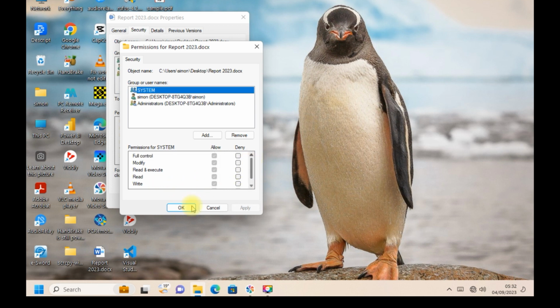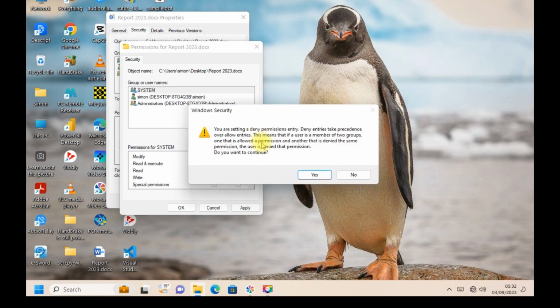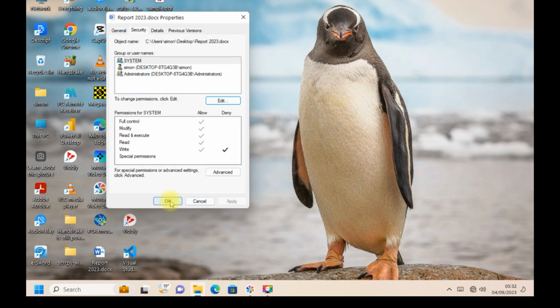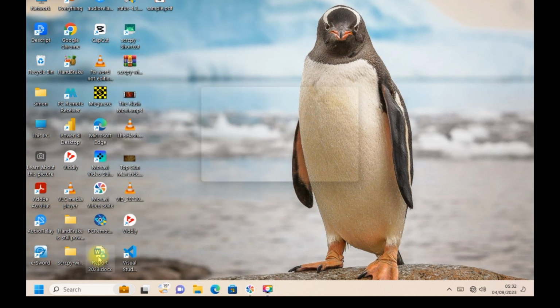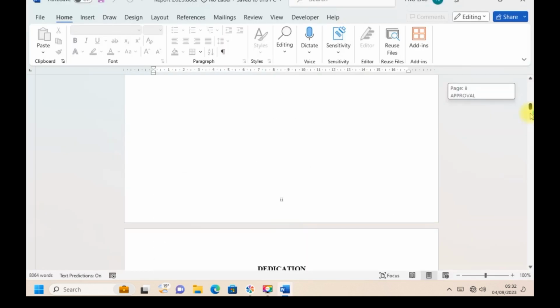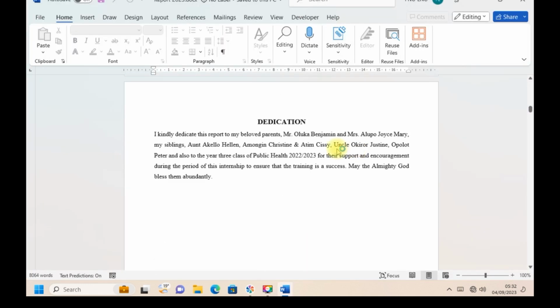So if it was in read only mode, this thing would be ticked like that, and you will come and remove that permission, and apply changes. So for example, I can click on this and apply changes to that. Click yes, click OK. So let's try to open it. We have selected write, and we see what is going to happen. That also still doesn't work.